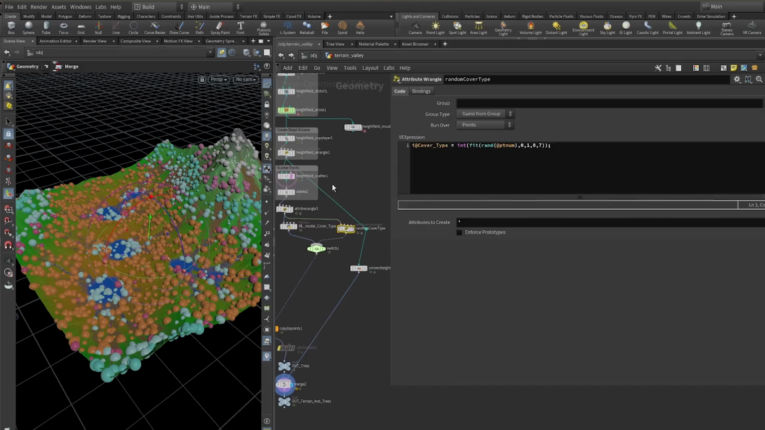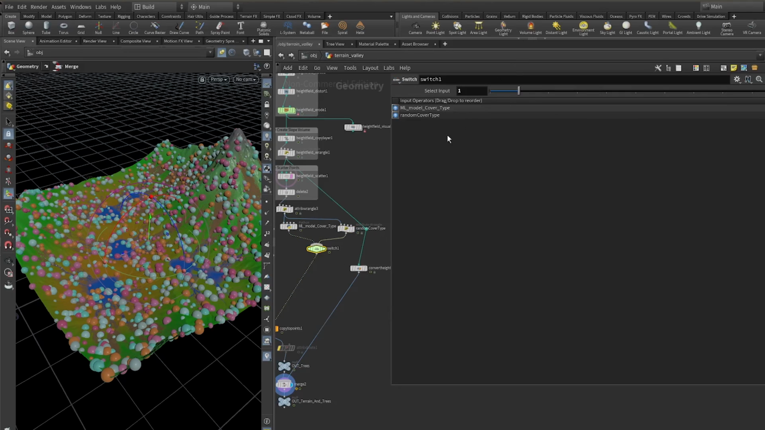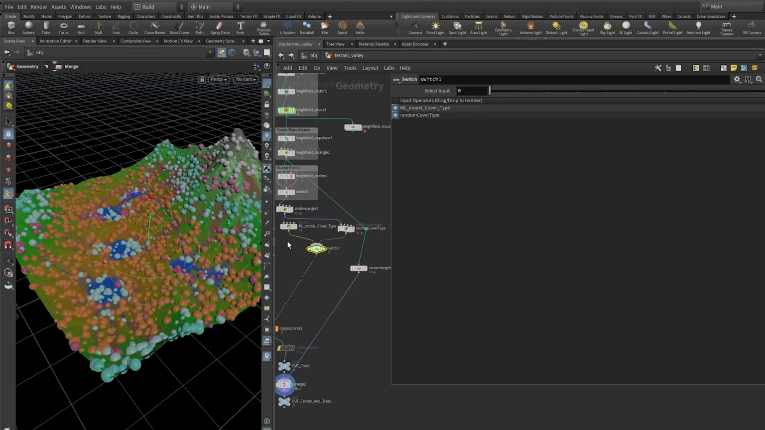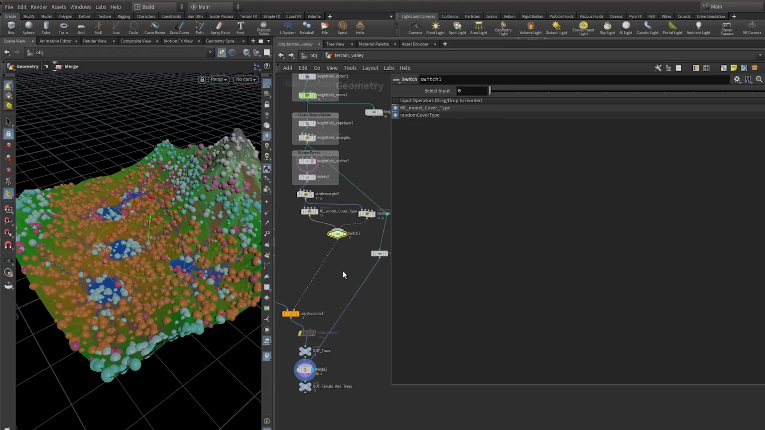In contrast, I created this attribute wrangle that, for each point, sets a random value to the cover type, and you can see the difference. If I use a random value, it's a mix of trees, completely aleatory. There's randomness in the decision, so no logic to determine where might be the best place. But right now we can see that the machine learning model is being applied and it's learning.